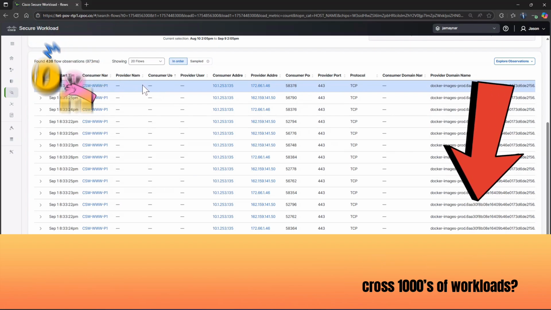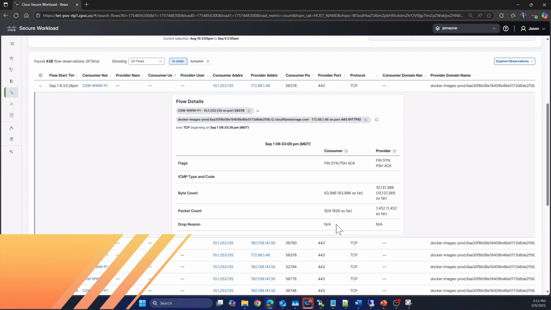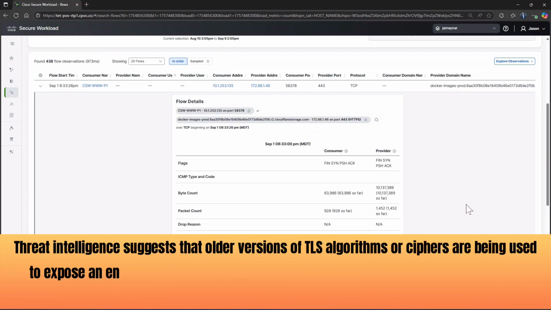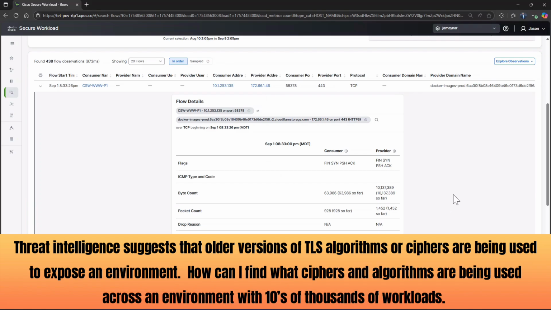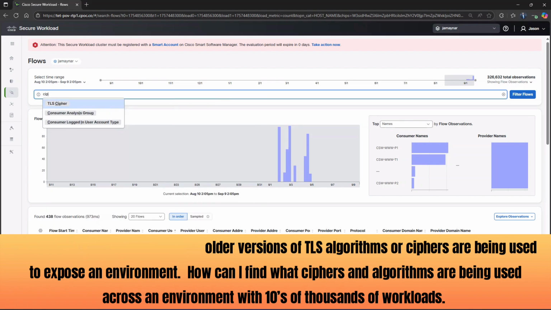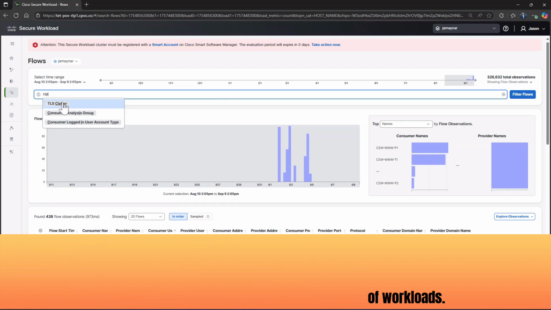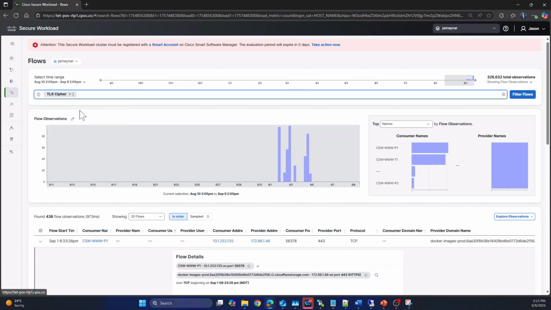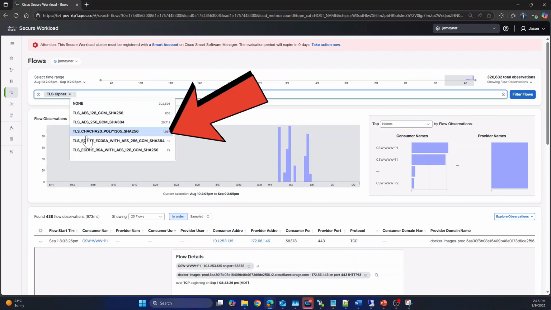Now, breaking news, we get new information that the adversary might be using certain versions of TLS and algorithms. Again, how do we find this out in a fleet of assets that might be hundreds to thousands to tens of thousands? Well, we can look for TLS ciphers, and here's the ciphers that are being used in my environment, and you can also see how often they are used. So here, maybe there's no risk, but I can very quickly search any of these of interest.